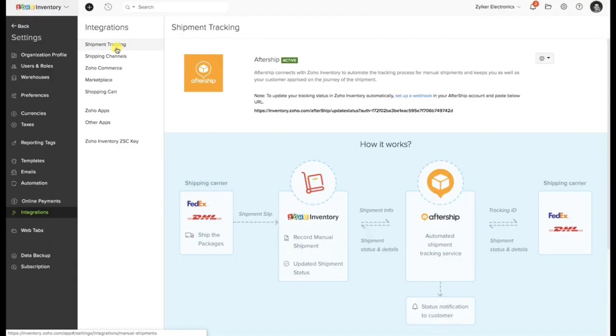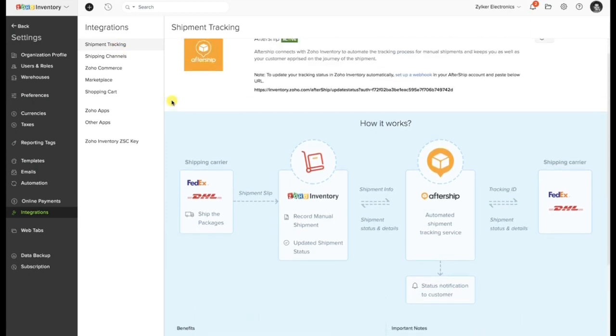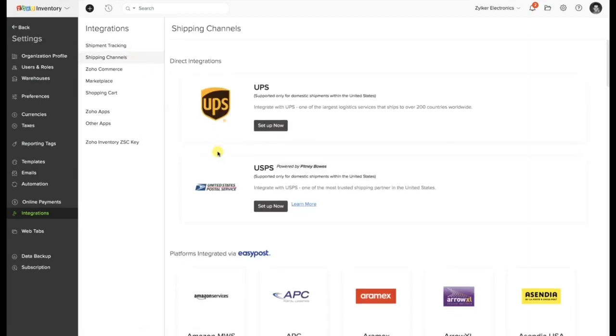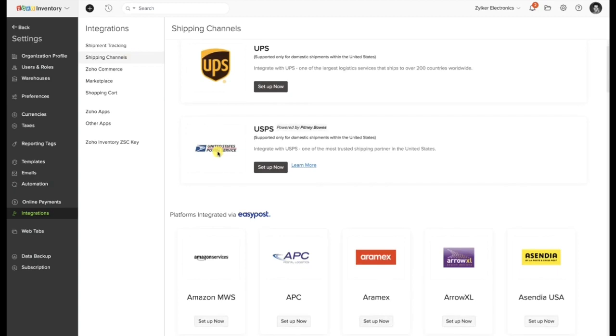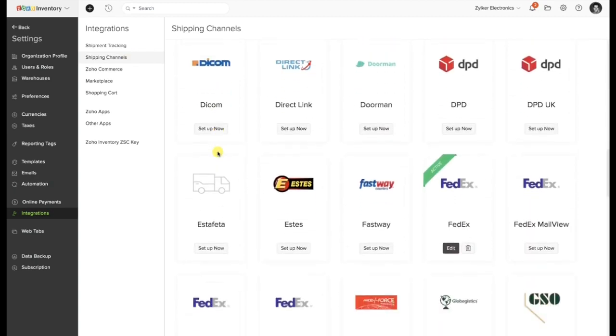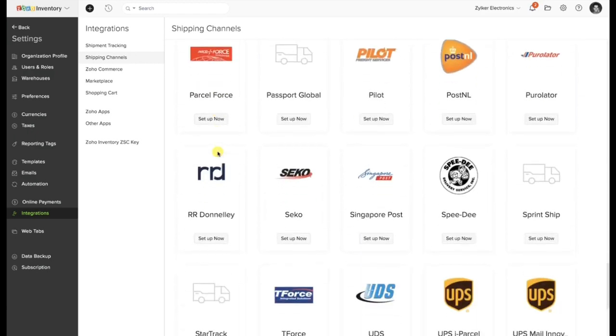The integration with Aftership is a value-added service that will help you in automating the tracking process of your manual shipments. This also helps you in providing timely updates to both your customer and yourself. Zoho Inventory has direct integrations with UPS and USPS, while we also have integrations with multiple shipping providers spread across the world, and this is done with the help of EasyPost, a third-party service provider.